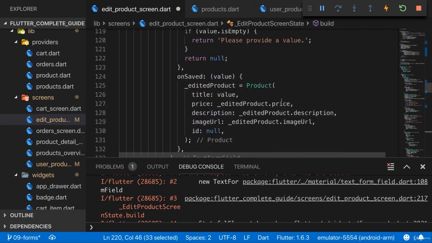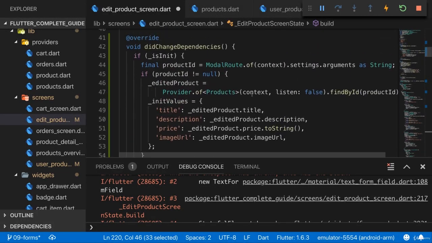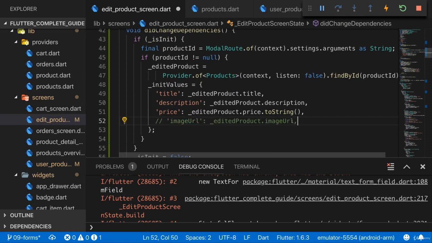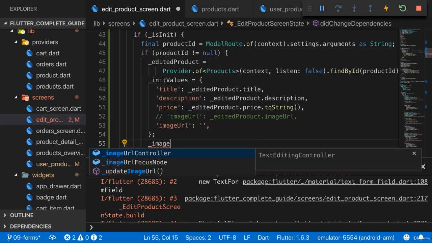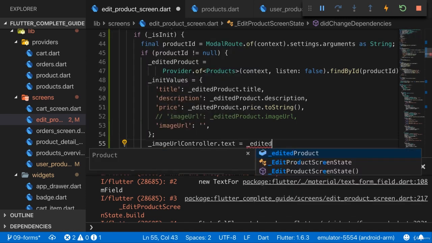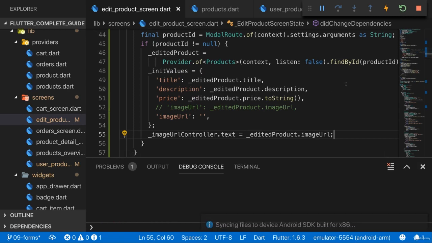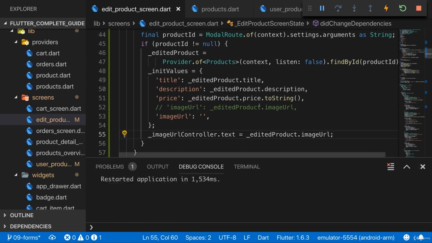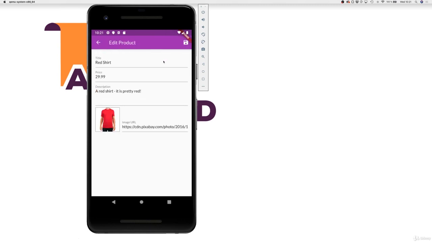So therefore here, we should go up to the place where we set all the initial values in didChangeDependencies and not do this for the image URL. Instead, simply set imageUrl here to an empty string or to null, and rather reach out to the imageUrl controller and set the text here equal to the editedProduct.imageUrl. And this is how you should do that. If you do that, then you do a hot refresh here. And we now go to manage products and click edit. Now this works and you see that's all pre-populated.